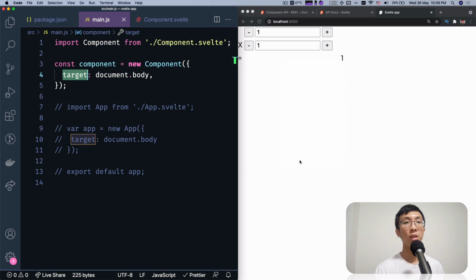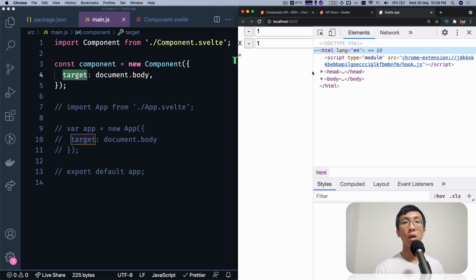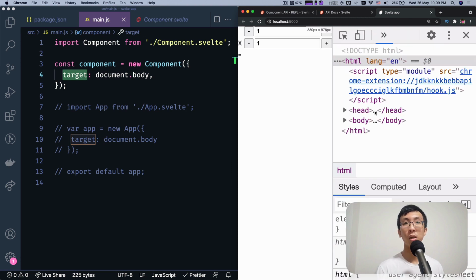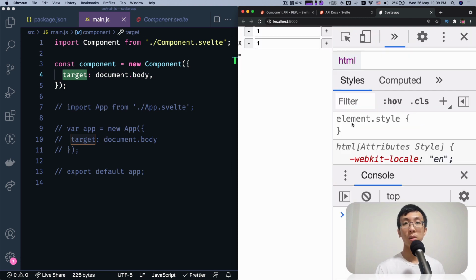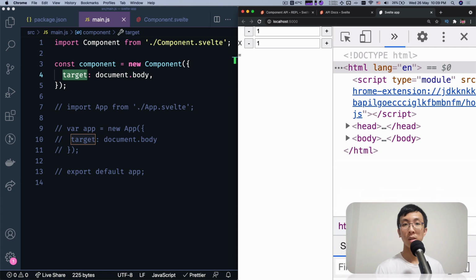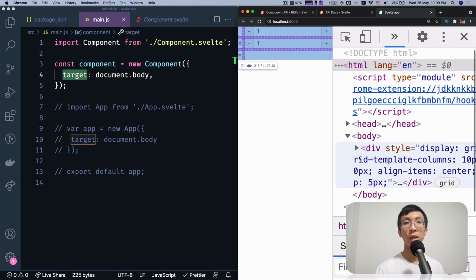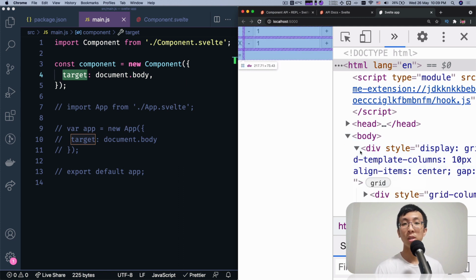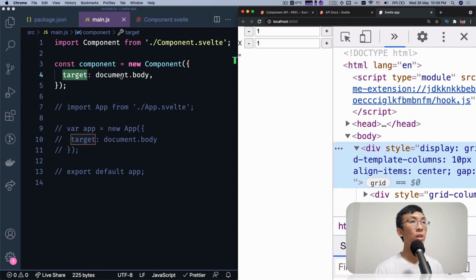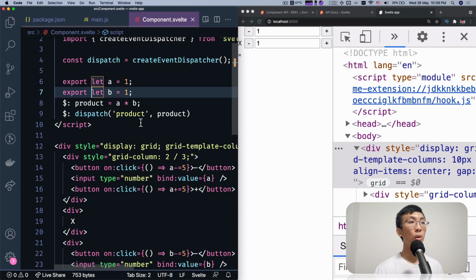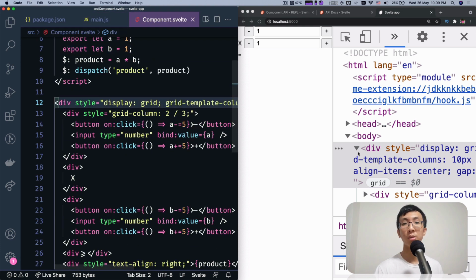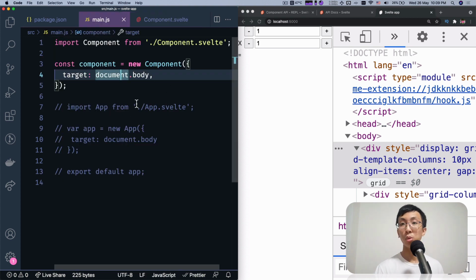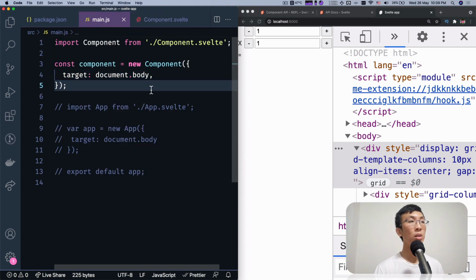So if we come over here and inspect element, if you take a look at the HTML, let me try to zoom this up. Right, let me close everything else. If you try to expand, you realize that now the component is mounted on the document body, right? This div is what we've written over here in the component.svelte, exactly the same div with a grid, right? So let's try to play with this. Let's try to mount it somewhere else.